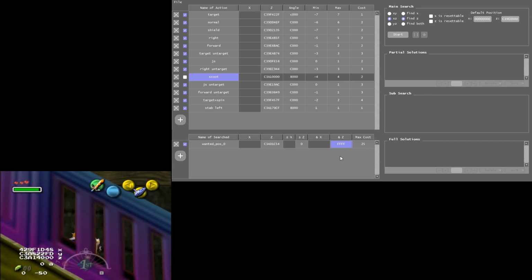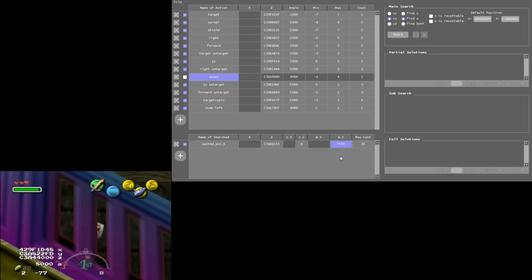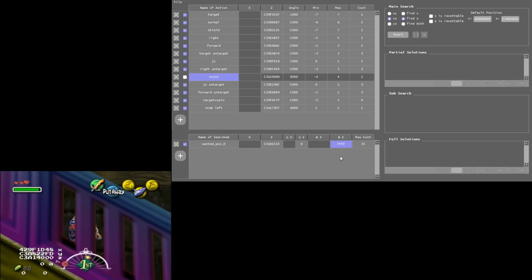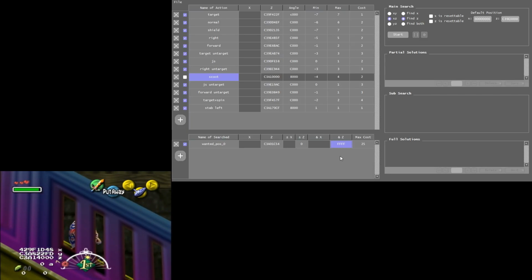So with scoots, you can see I could not get a value C3A12400, for example, because it skips over it. If your search becomes too long, then you can consider something like that, and then you will probably get a lot of false solutions, but it can maybe speed up the process.